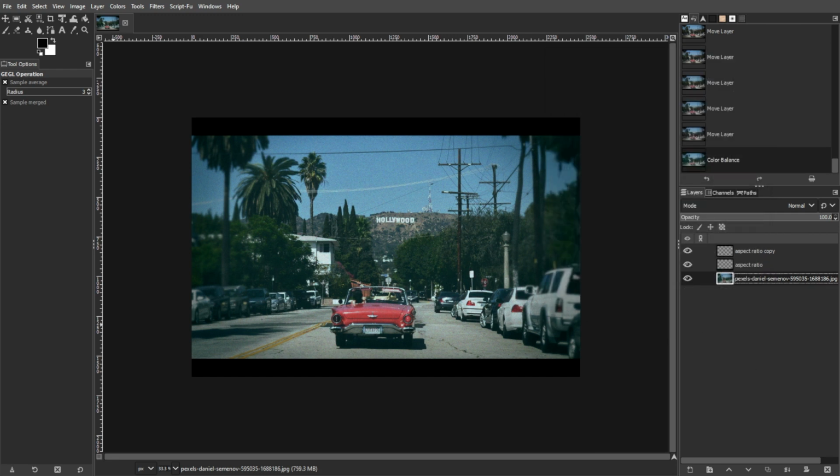And there you have it. Your image now has that classic Hollywood movie effect. Experiment with different settings and adjustments to tailor the effect to your liking.